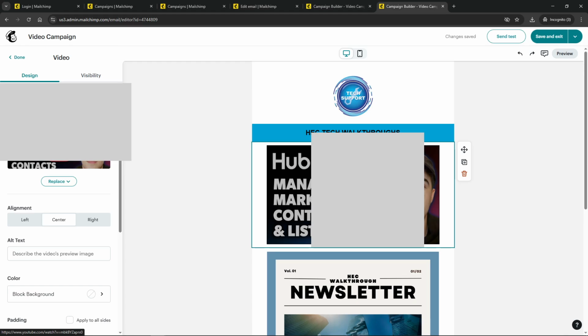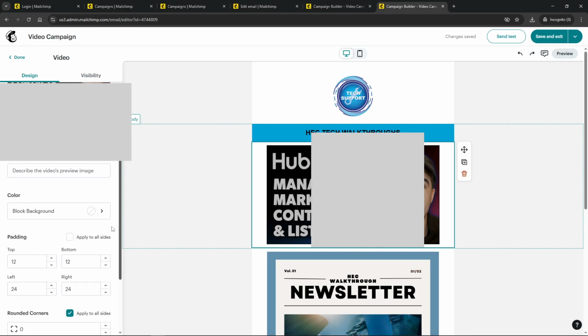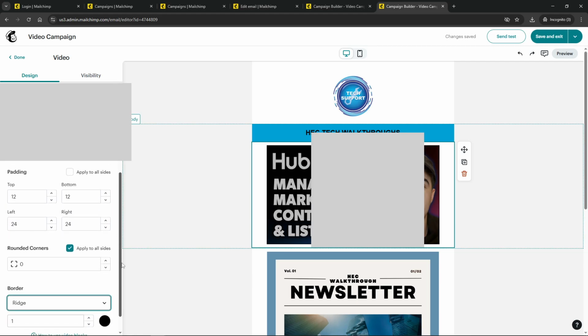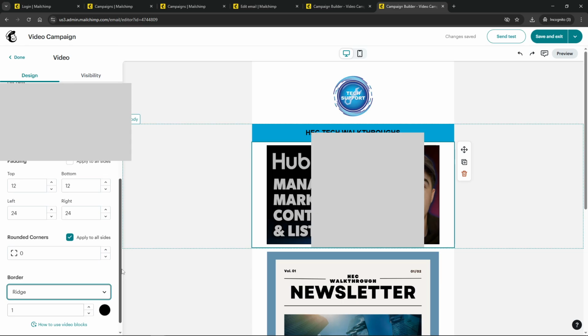Once the thumbnail is in place, you have a few customization options that can enhance your email's visual appeal. You can adjust the size of the video thumbnail based on the design needs of your email. Additionally, you can tweak the border settings to match the overall theme of your email campaign and align the video to your preferred side, ensuring everything looks polished and tidy.